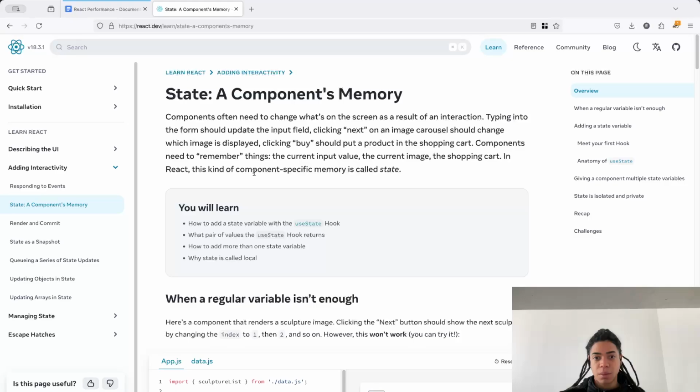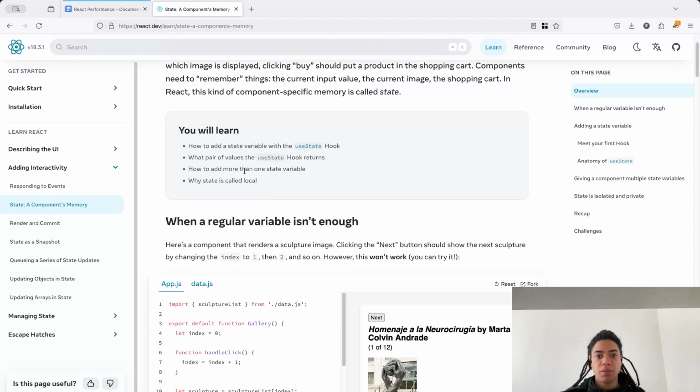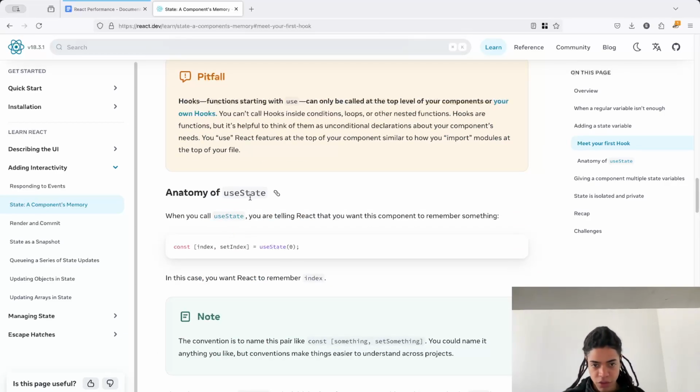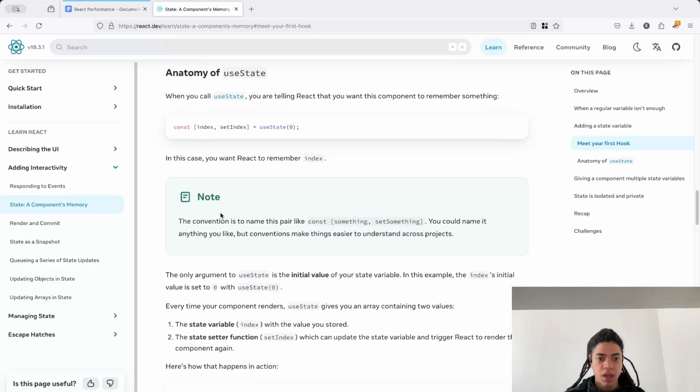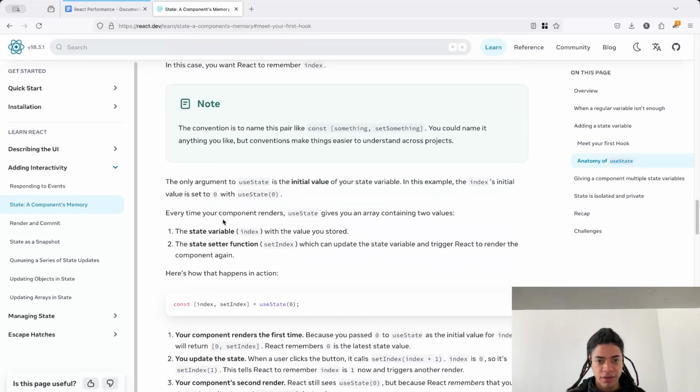In React, this kind of component-specific memory is called state. And how to add more than one state variable, and why state is called local. Interesting. Hook functions start with use and can only be called at the top level of your component, or your own hooks. Okay, the anatomy of useState here. So far so good. You have the value and the setter, the getter and the setter.